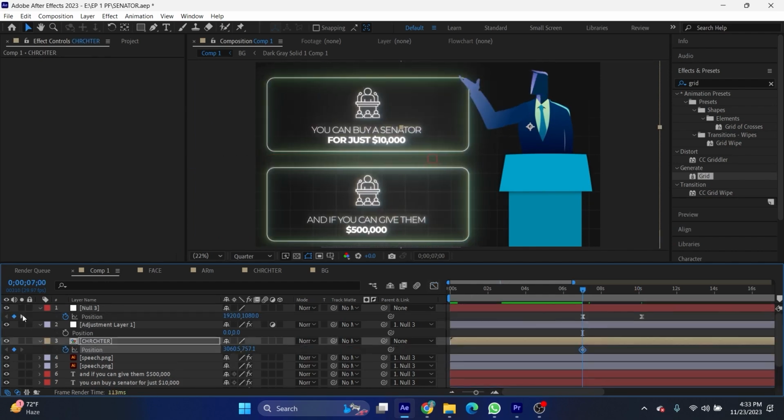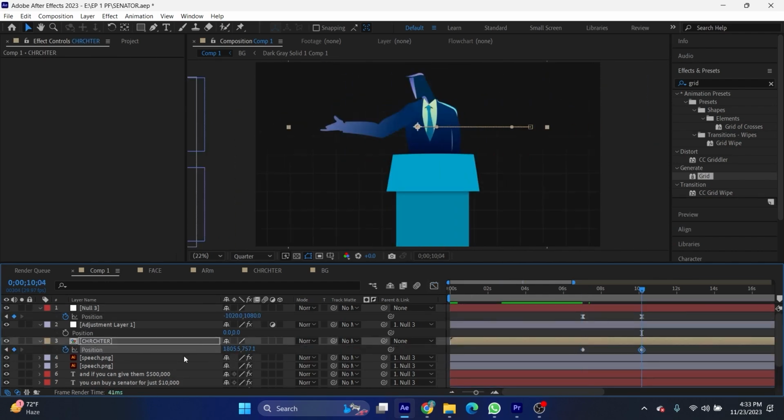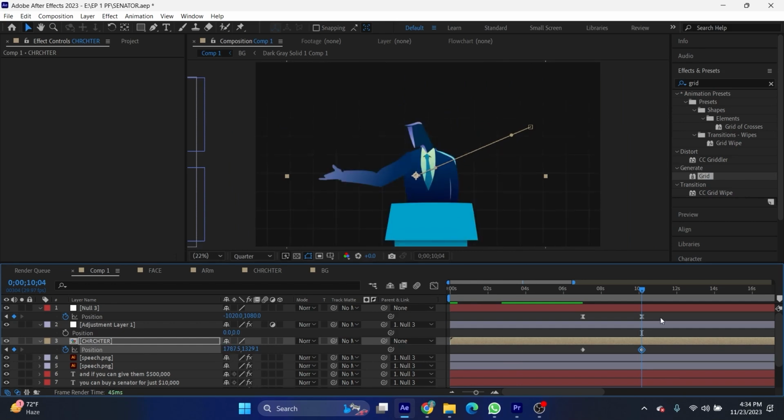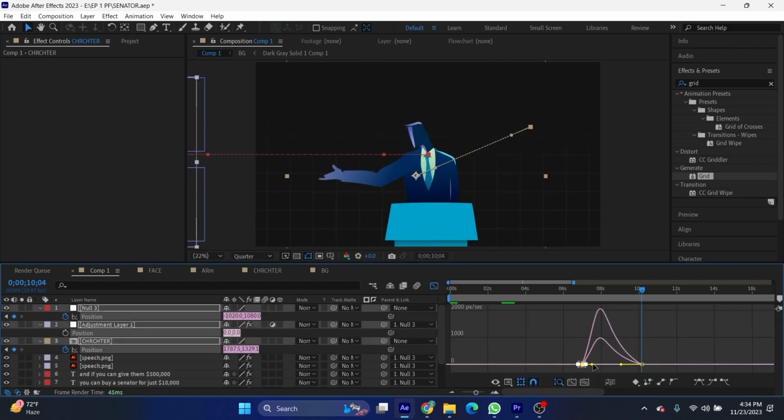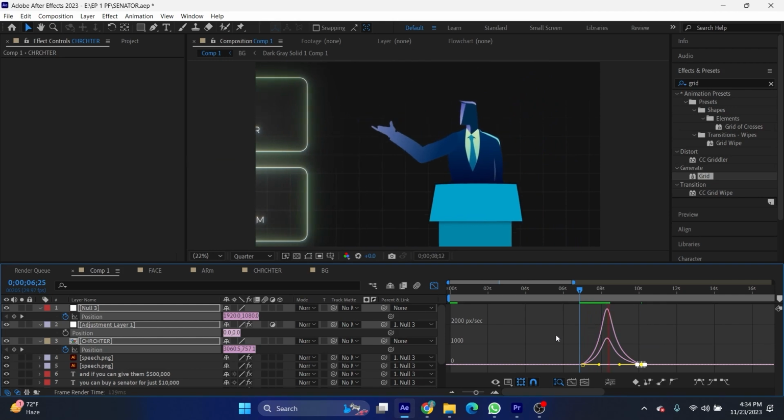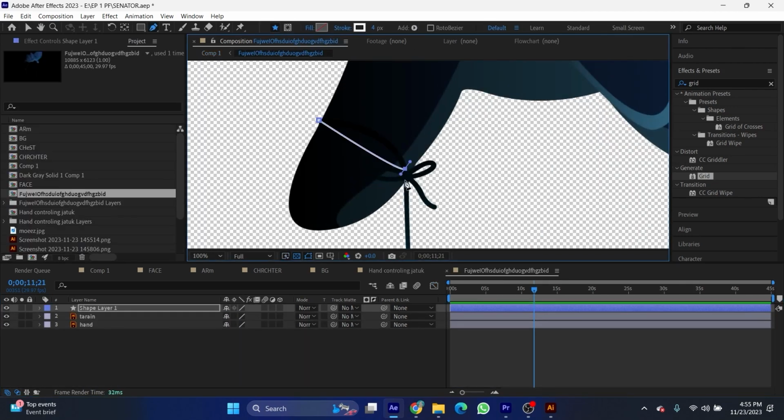Now select the character composition, press and drag it down to the bottom. Select all the keyframes, press F9 and adjust the position. And we have this. Now it's time for the hands with the strings.